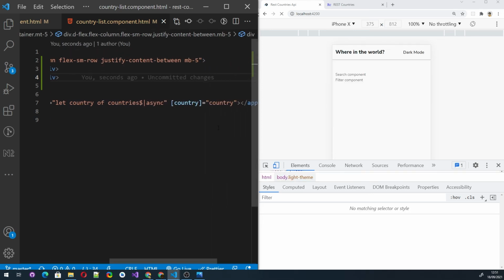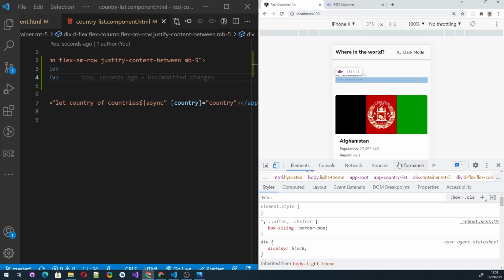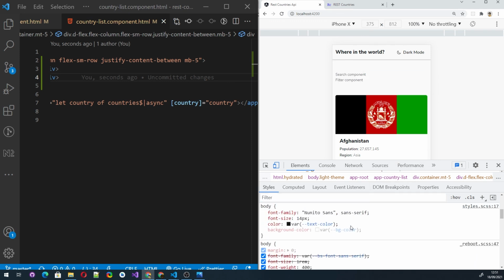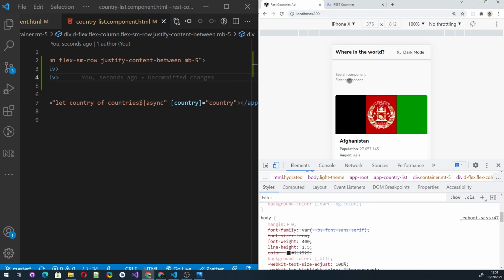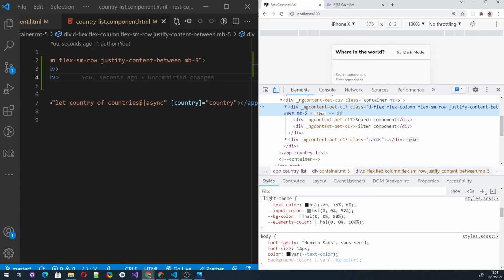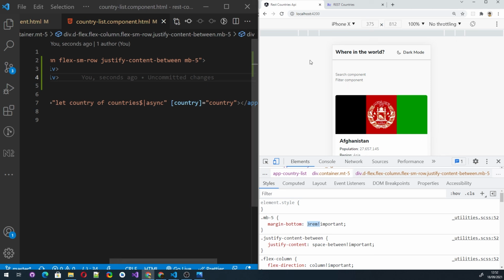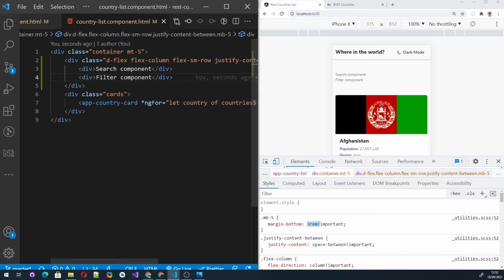So here we put in 5, which is essentially 3 rem. Let's have a quick look at that. I think it's 3 rem. Oh, can't find it now. Up there, we're looking for, that's 3 rem. So that's the margin that we've set for now, but we can always change it. So yeah, I think that's essentially what we need to do to get started.